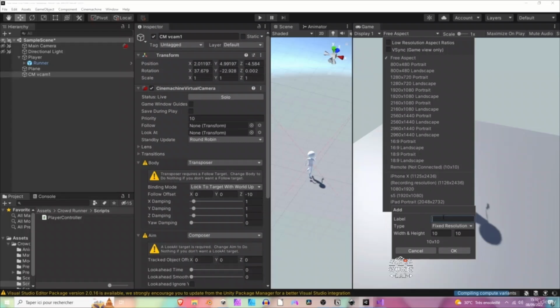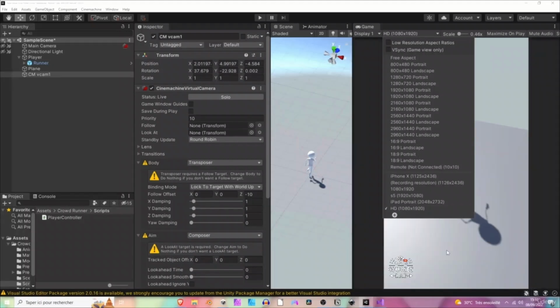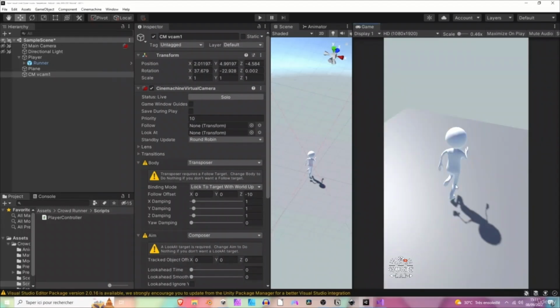All right, let's create a new resolution called maybe HD. All right, let's set it 1080 by 1920. Okay, and press OK. Now you have your new resolution that you can select here. All right, cool. Then we want to configure our Cinemachine camera.